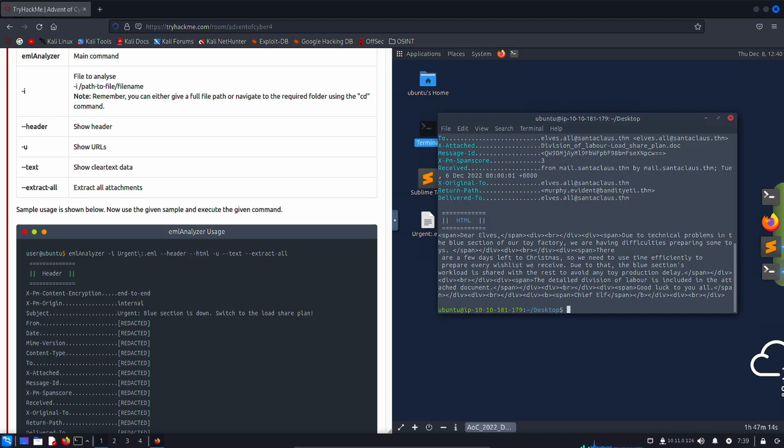The blue section's workload, alright. The detailed division of labor is included in the attachment document. Good luck to you all.